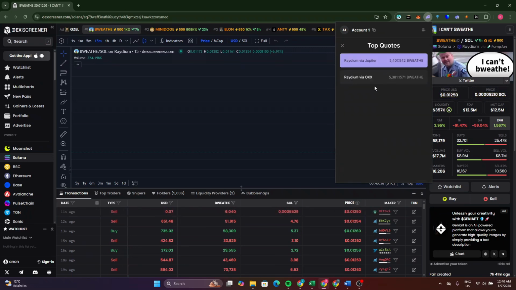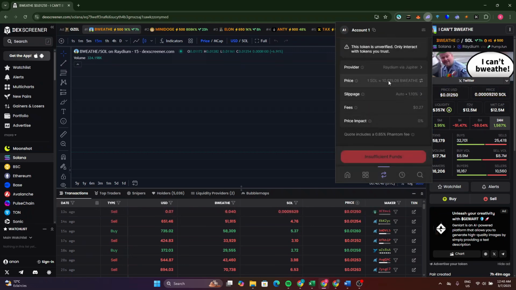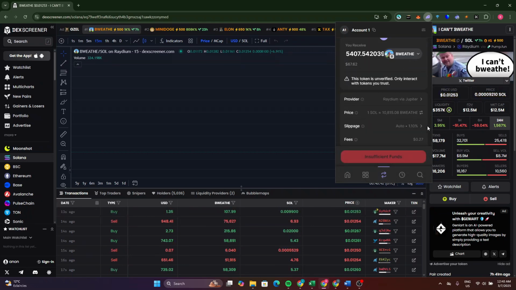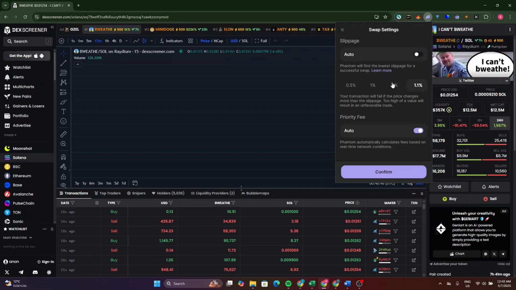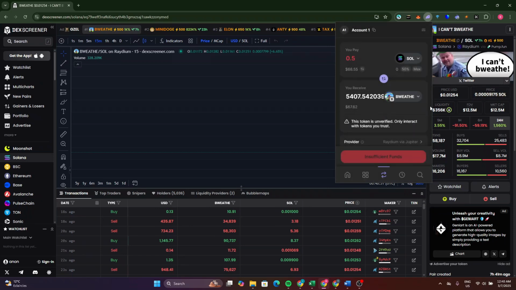After that, select a provider, for example Jupiter, and make sure to read all the information here and click on swap, and you will be redirected to the Jupiter provider page to be able to buy this token. Now if you face an issue, go back to this page and try to switch the slippage from here, because most issues come from the slippage, and after that you can go and buy this token without any issue.